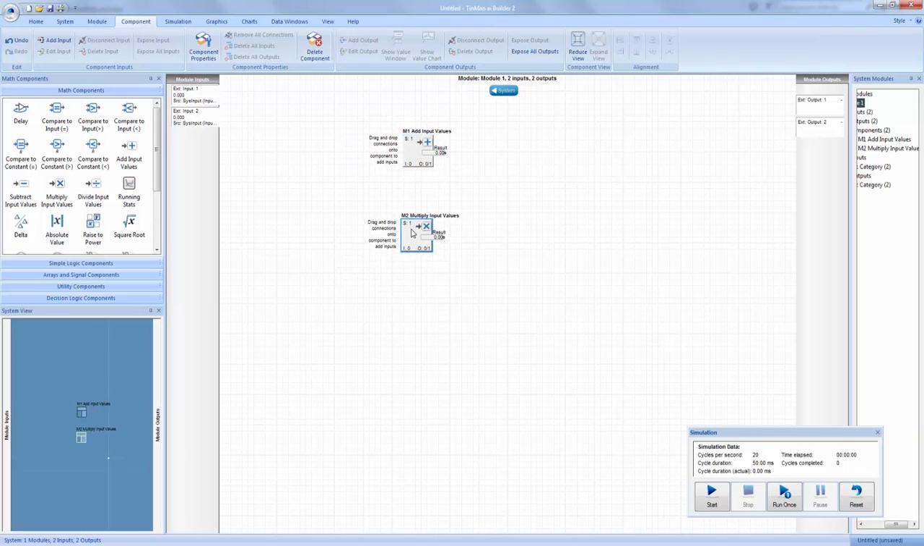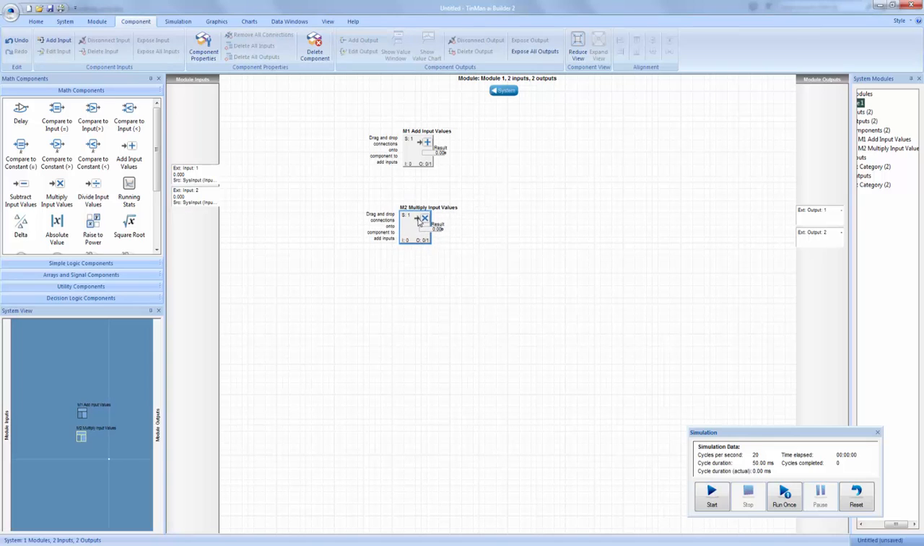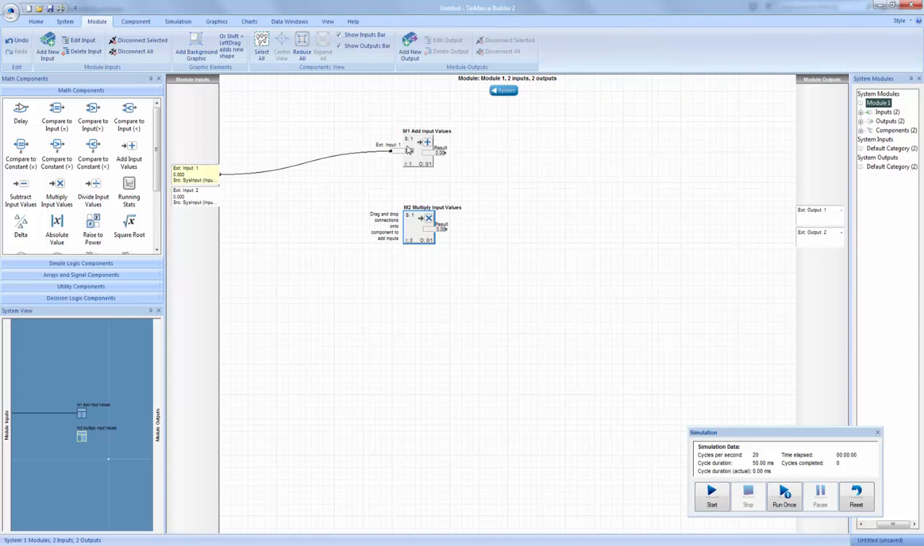Remember, we're keeping this very simple just to illustrate the process of creating an AI system, exporting that AI system, and integrating that AI system into an application. And in this case, we're going to use Visual Basic. So we just connect these 2 inputs. We're going to add them. We're also going to multiply them.